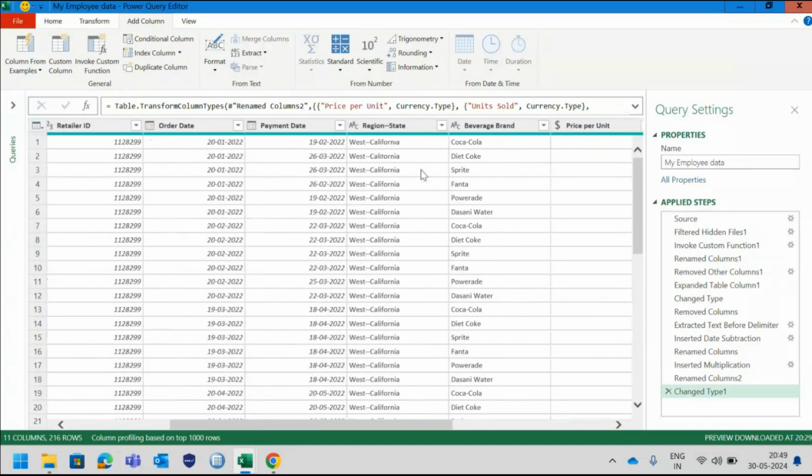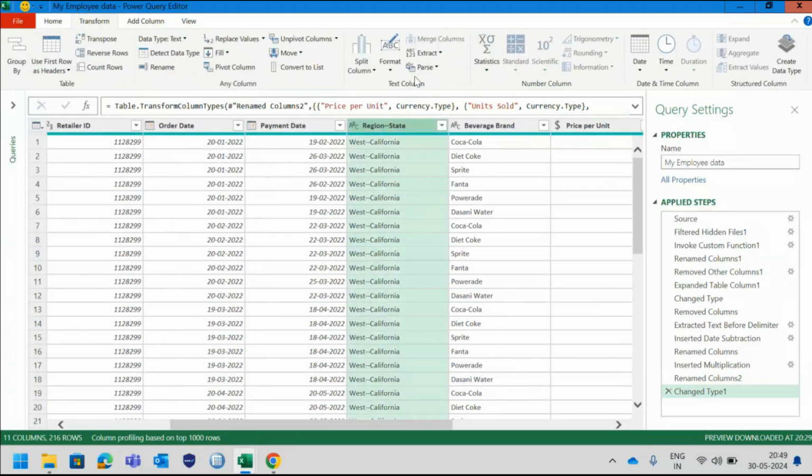Yes. Now, one last thing to make some changes in my data is simple. See this area, this region and state, these are two different things, right? Region should be in a different column, and your state should be in a different column. So how can you do it? I want to separate them. Just select the entire column, go to the Transform tab. In the Transform tab you have the text column section again. So the split column option is there.